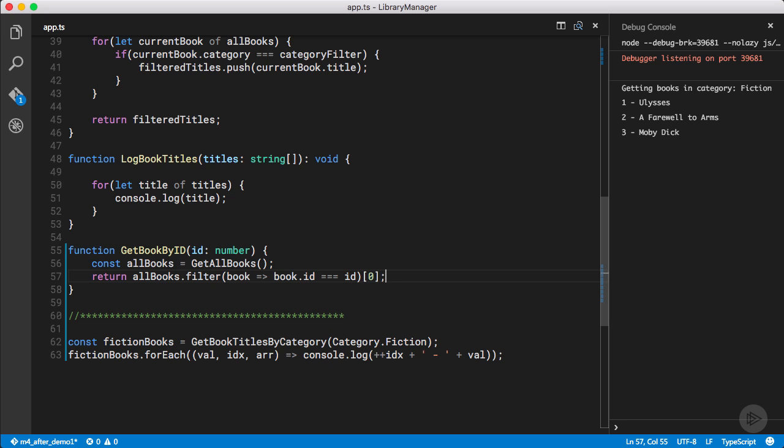Since I intend to use unique IDs for my books, this function should never find more than one book, which means I can just return the first element in the filtered array. I know this isn't the most robust code in the world, but I want to keep it as simple as possible while still demonstrating the important points.